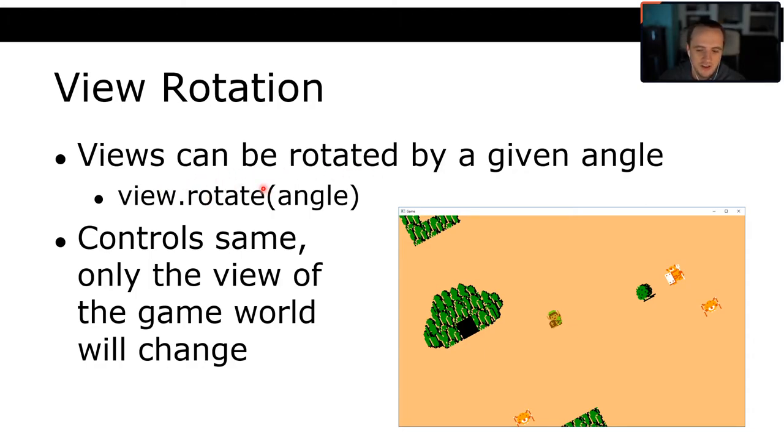And the interesting thing here is that the controls would be the same, but only the view of the game world would change. So for example, in this case, if I rotated the view, if I hit right, I'm still moving right inside the game world, right? So the game world is still this rectangle. But what I've done is now I've rotated my view in the rectangle. So if I have Link right here, if I say move right, then he's still going to move to the right like this. But that view has been rotated, so the movement will look skewed when I'm actually looking at it on the screen. And so that's what the view does.